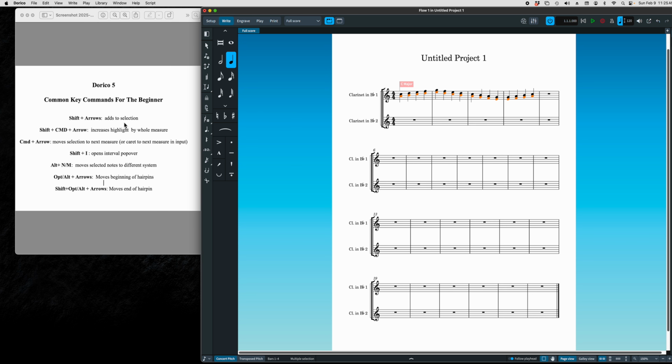Well, since those notes are already highlighted, a simple key command will drop them into the system below in the second clarinet. And you can see it's Alt N plus M moves the selected notes to a different system. So in this particular case, M brings them down, N brings them up. So in this particular case, you hit Alt or Option, by the way, on a Mac. I should say Option. Alt or Option M.